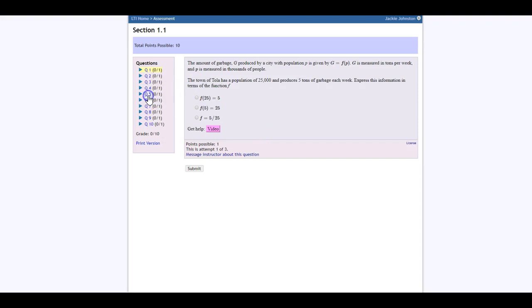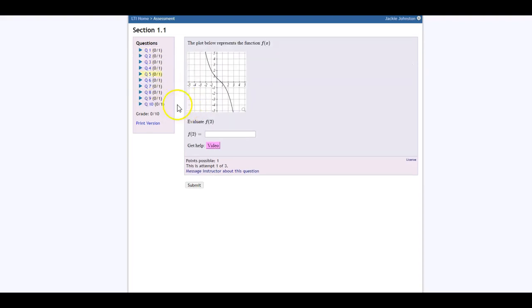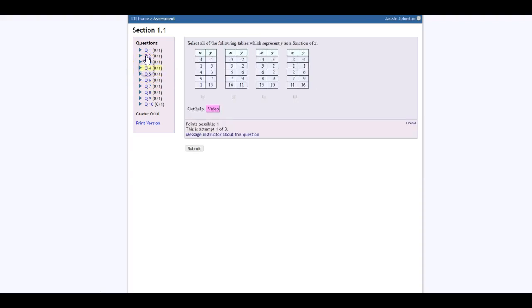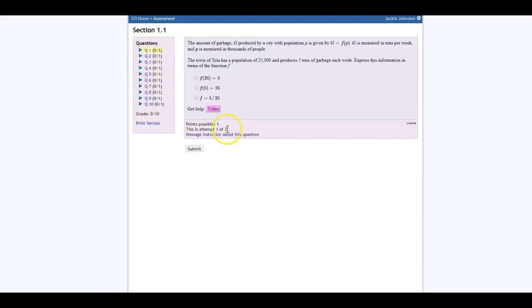And you don't have to do it in order. You can skip around if you wish to do so. And as you can see, some homeworks have extra help, may have a video, and some don't. So again, that's a little extra help.